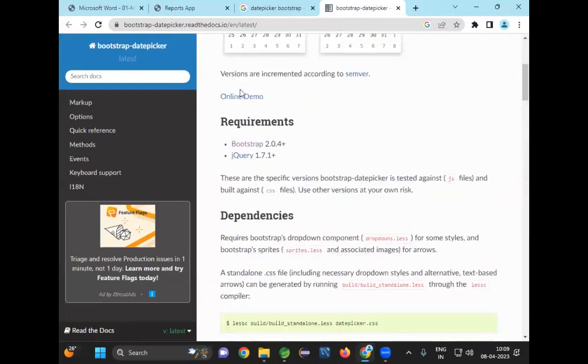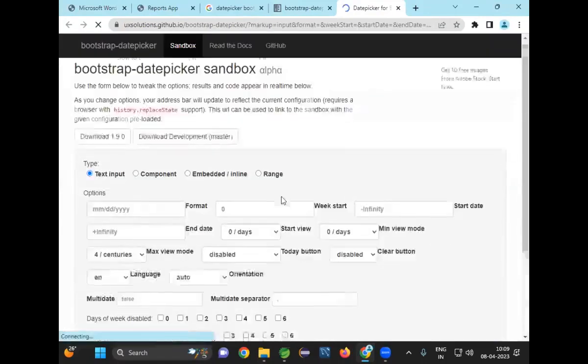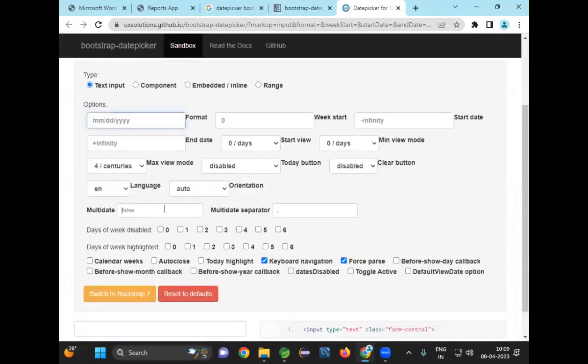Bootstrap date picker. Online demo. Yeah, when I click on this, date picker should come. Switch to Bootstrap, reset to defaults, component. No.